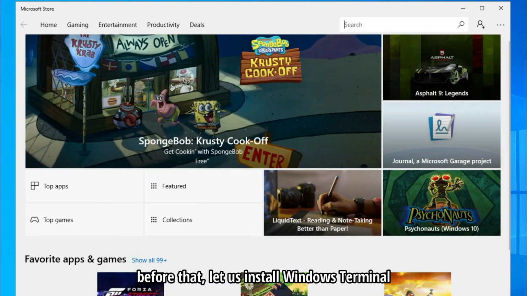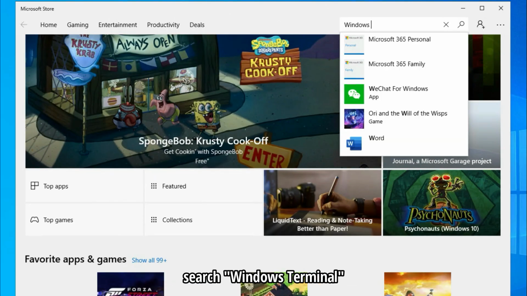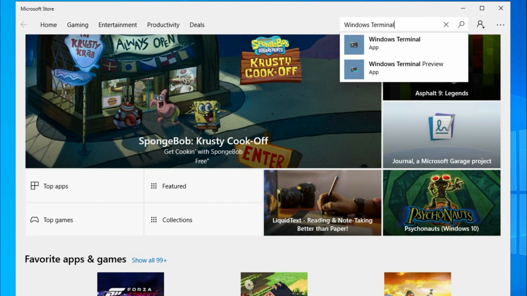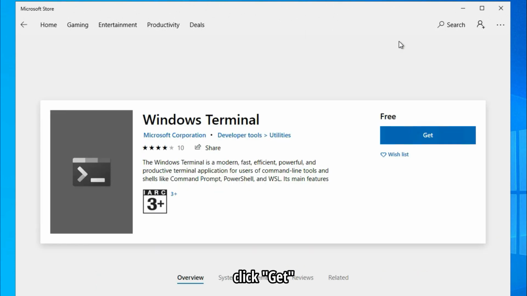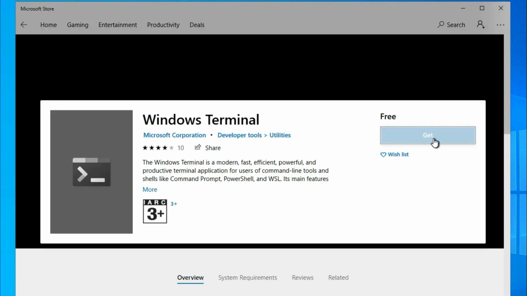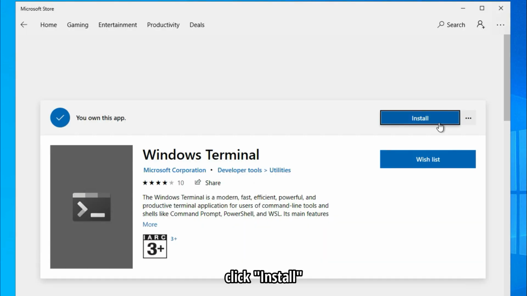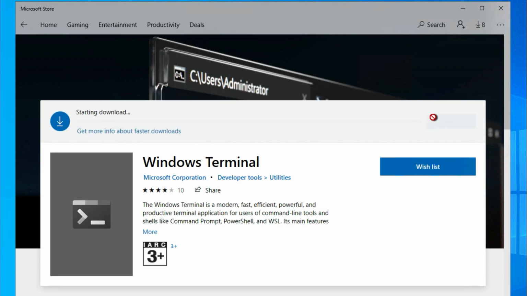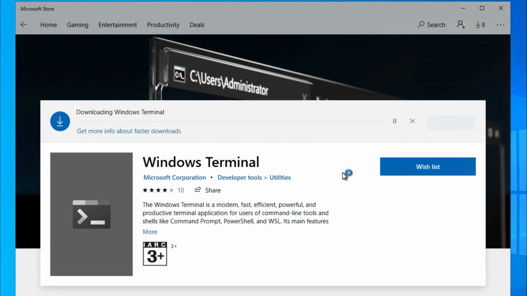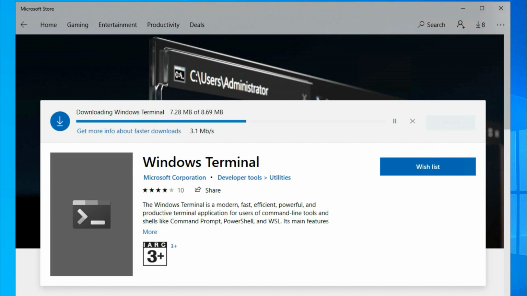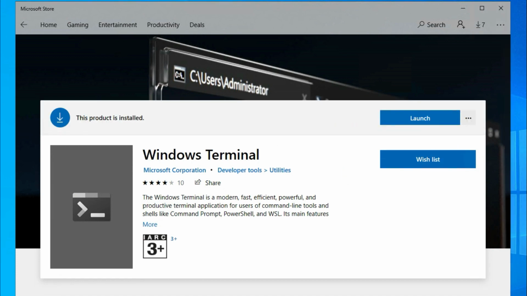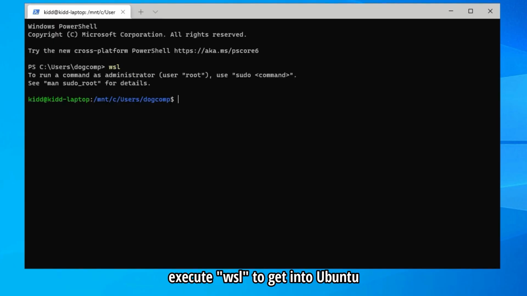Before that, let us install Windows Terminal. Search Windows Terminal. Click Get. Click Install. Click Launch. Execute WSL to get into Ubuntu.